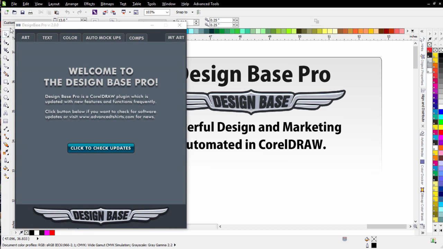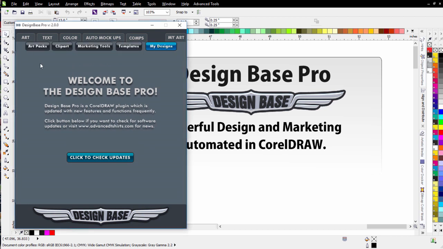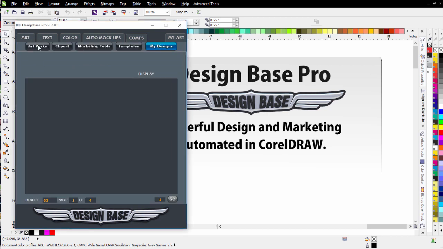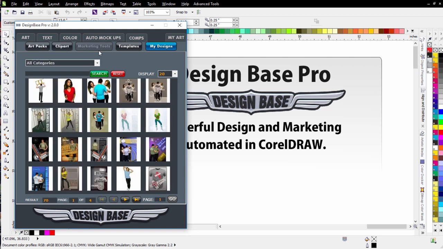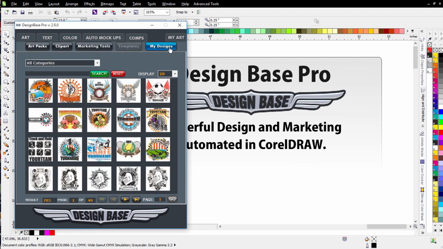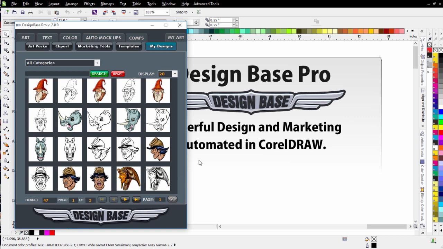Once the Design Base is opened, I've got an Art tab here. This is where I have all of my art assets. I have art packs, clip art, marketing tools and materials, templates. Then there's My Designs, and you can also add your own art to the My Designs system. You can organize it into categories, etc., so you have quick access to it in CorelDRAW for your designing purposes.